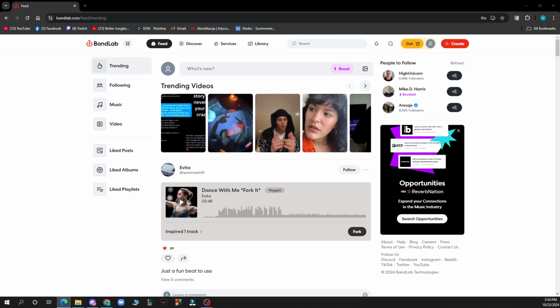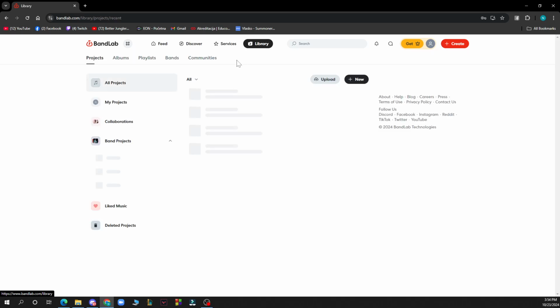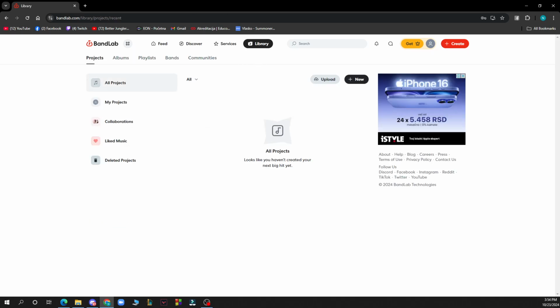So first of all, launch Bandlab on your computer or mobile device and go to your library and open the project where you want to use your presets. So go to the library and here you have your project. On the track where you want to add a preset, click the FX button.